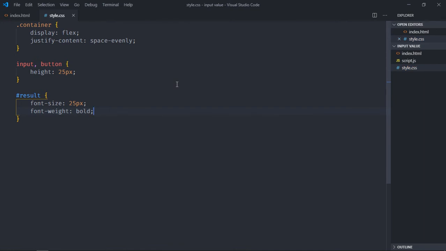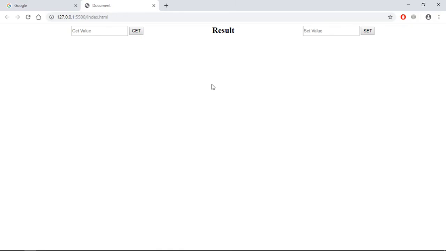Now just save this, open this file in the browser. So this is the output. So let's see how it will actually work. In this input box, I will enter some value, and when I click on this get button, I want to show that value here. In case of set, I will type some value here, and when I click on this set button, I want to take that value and set it in this input box.